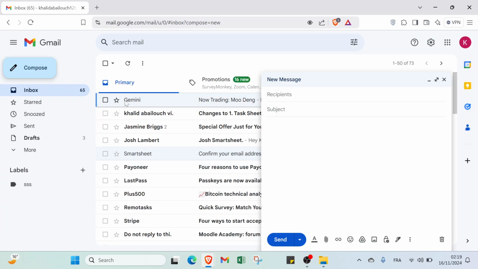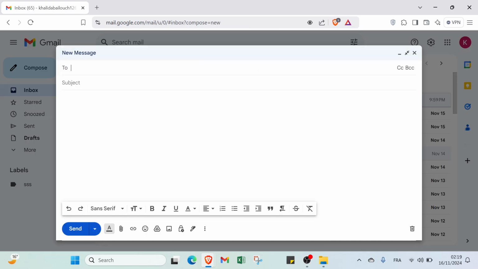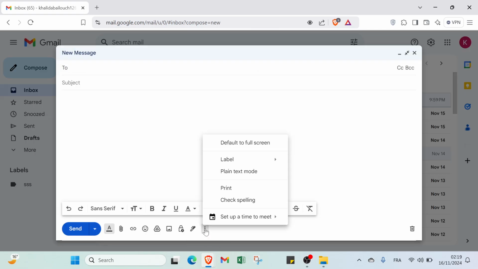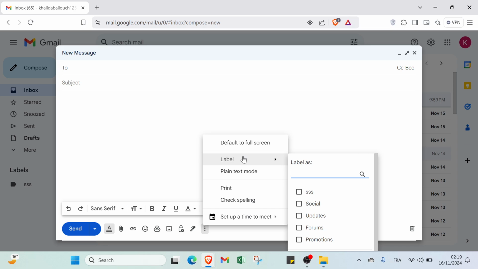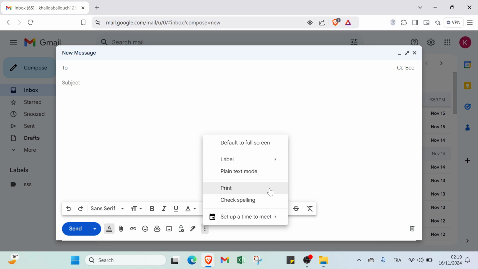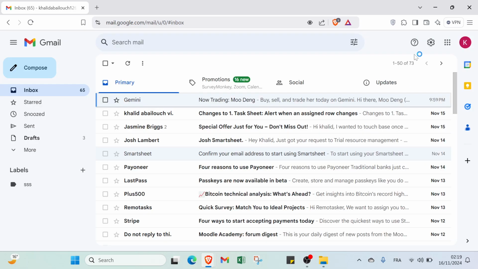So this is for the compose, and this is how you can get started. But first let's know the other one, which is more options. If you want to hit default to full screen, label, if you want to create a label as a social, if you want updates, or if you want here also forums or promotions. Then we have your plain text mode, print, check spelling, and then we have set up time limit, right? So right now this is for this one.